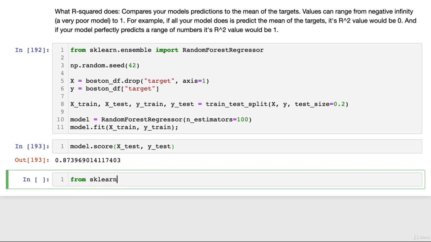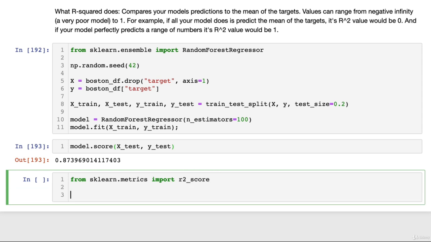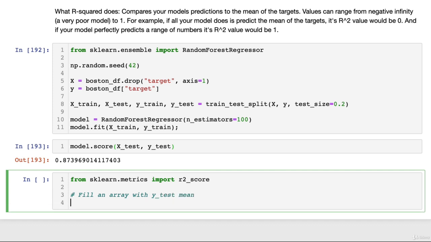So from Scikit-learn metrics, import, this is another way to calculate R squared, you could just use r2_score from the Scikit-learn metrics. And then we want to fill an array with the y-test mean, so the mean values from the y-test data set. We can do that pretty easily with NumPy. So y_test_mean equals np.full, meaning a full array of len y_test, so we want it to be the same length as y_test. And then we're going to fill it with y_test.mean(). Does that make sense?